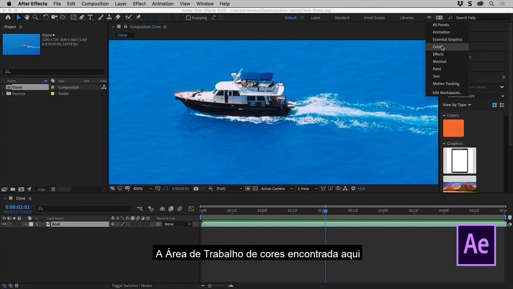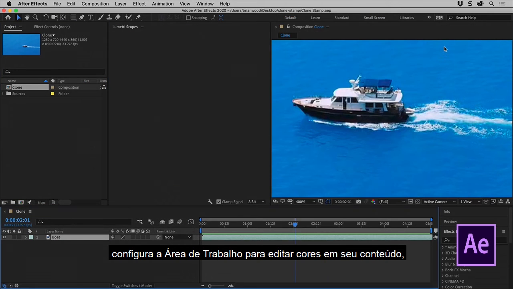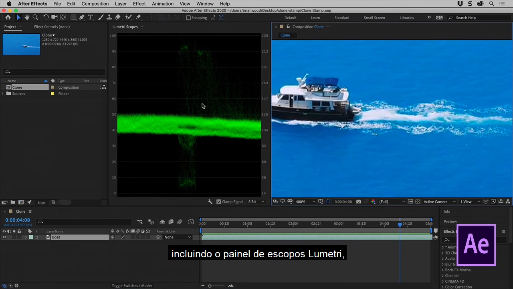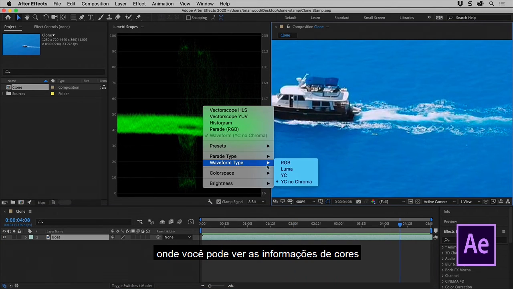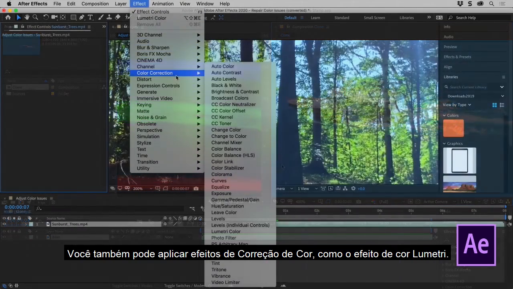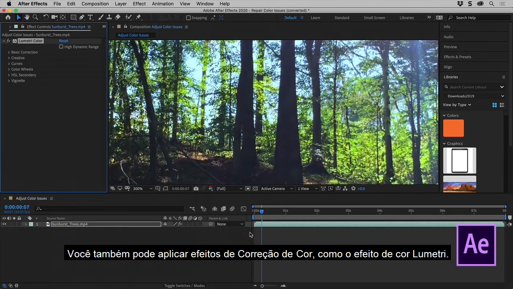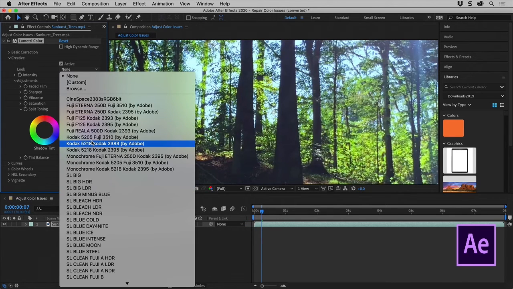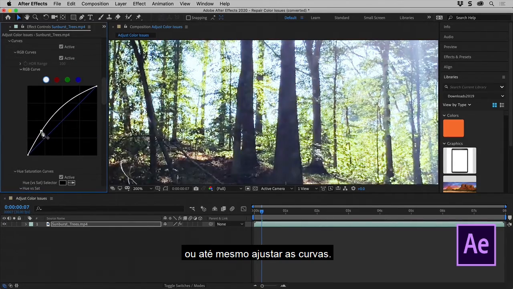The Color workspace found here sets up the workspace for editing color in your content, including the Lumetri Scopes panel, where you can see the color information for your selected content in different ways. You can also apply color correction effects, like Lumetri Color Effect. When you do, you can apply creative looks, or even adjust the curves.